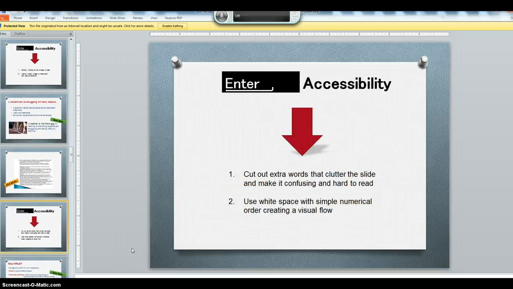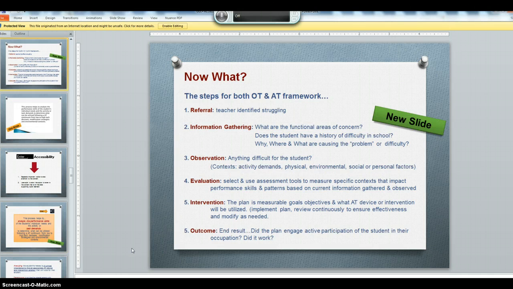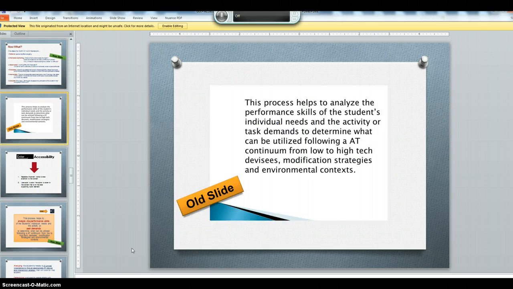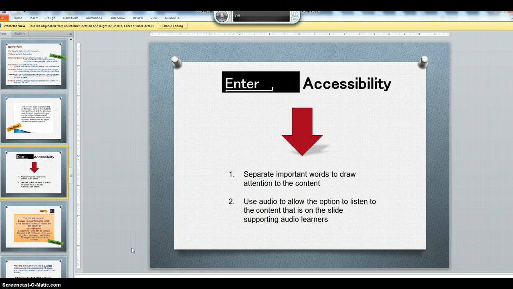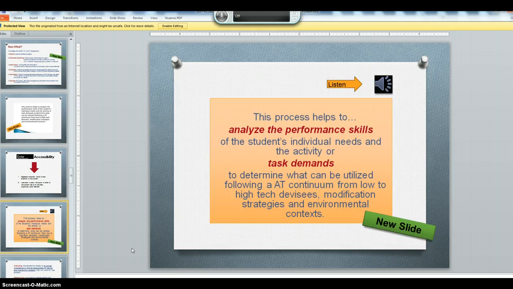And then I changed it, entering access, cutting out all the extra words and clutter, which can make it confusing and hard to read. And use white space with simple numerical order, creating a nice visual flow. And there's the new slide. So you can see such a huge difference. I also tried down through some of these, taking plain statements, kind of trying to make them pop, separating it, with important words drawing attention here, and even trying to add a little voice because you can read.